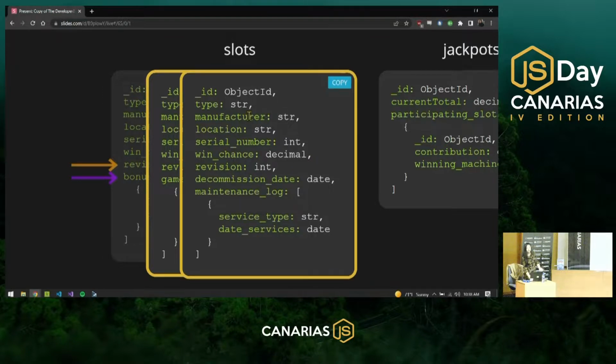Again, this one could be one of the older slots. Here we have the manufacturer, and here we have a decommission date. Maybe we remove this slot machine and we have a maintenance log for it. And this is very common for older slot machines.